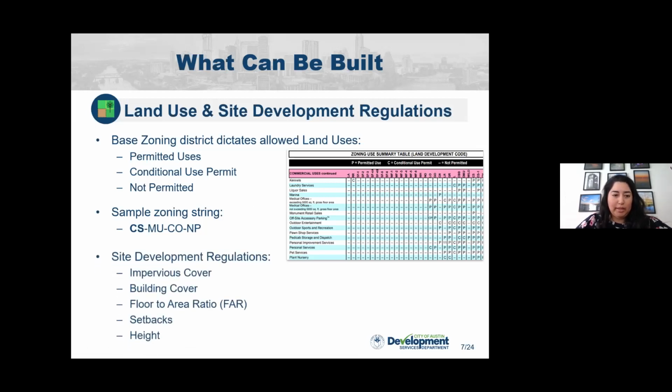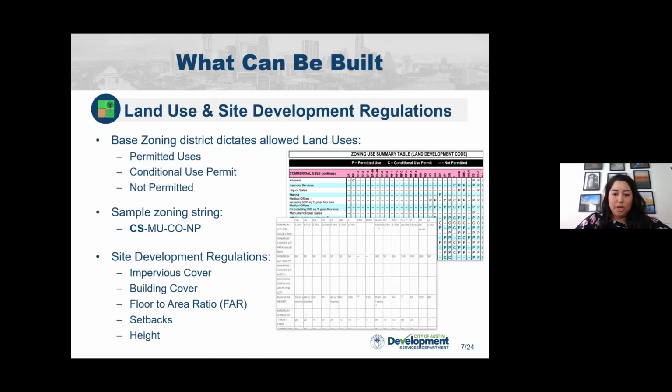And so site development regulations are the basic standards for the associated base zoning district. They dictate maximum pervious cover, maximum building coverage, floor to area ratio, minimum setbacks, maximum height, and various other things that you can see in this image. And so if I wanted to do a hair salon and my base zoning district is CS, these would be all of these site development regulations that would be applicable to my property.